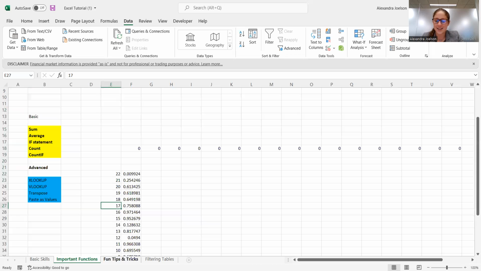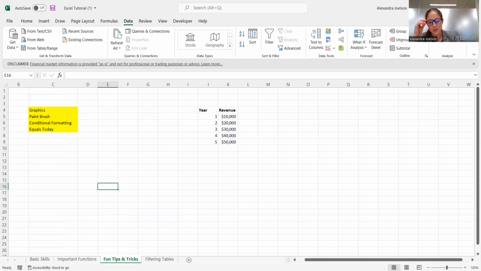So one of the last things I wanted to show you was just a few tips and tricks in Excel. So the first one is how to make easy graphics that can just have a lot of value and support something that you're trying to present to maybe an advisor. So right now I'm just going to show you a super basic version, but this is year in revenue.